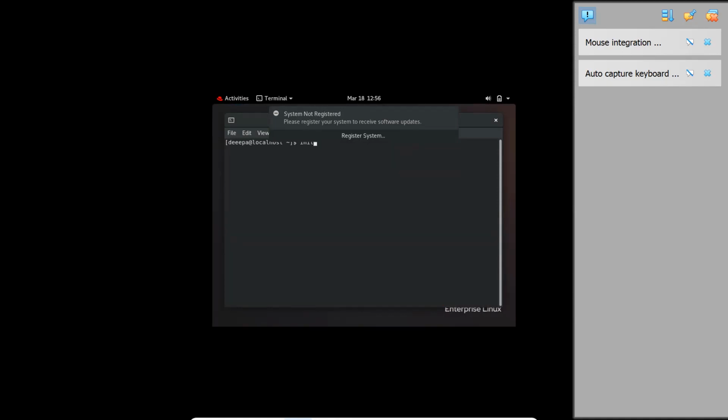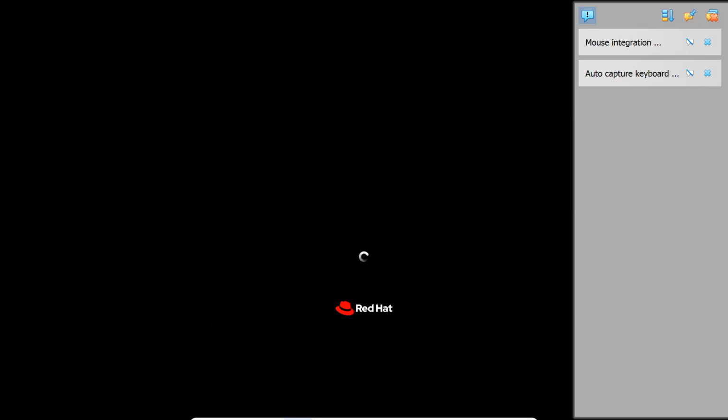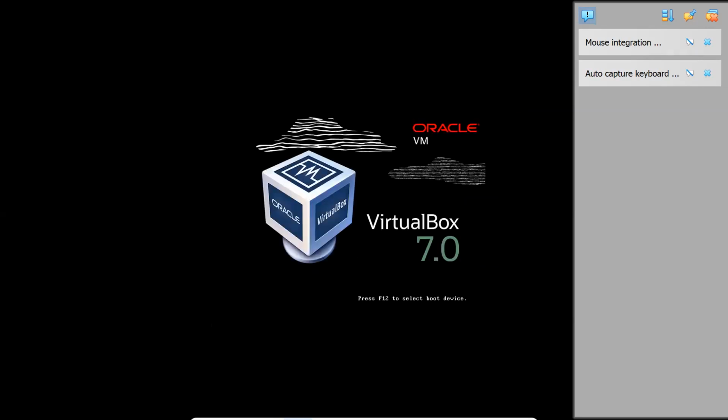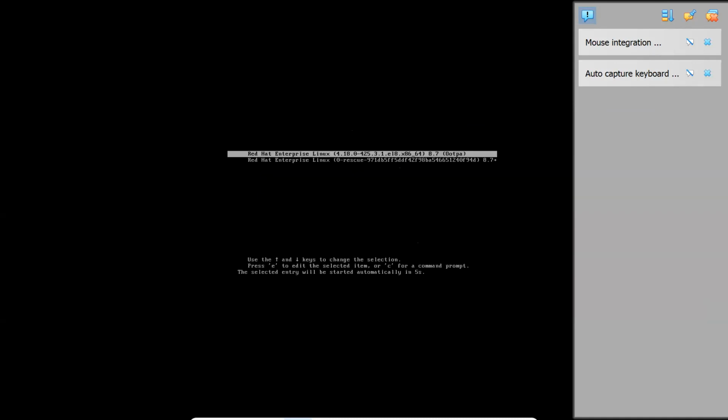Type init space 6. Then enter. So your Linux is getting restarted now. Don't stop your screen. Just press enter here. On this screen, you have to press the enter. Once you press enter, it will land you on the login page.